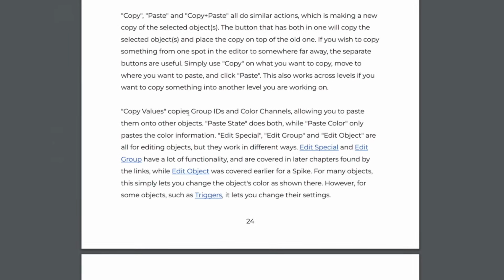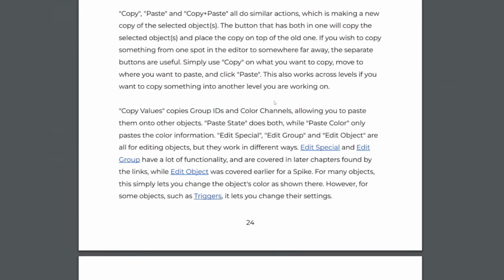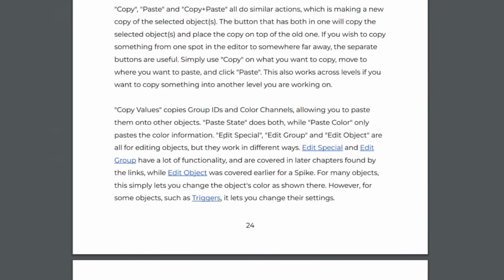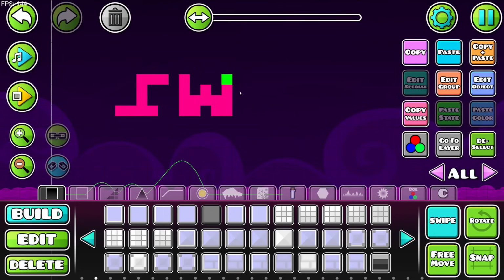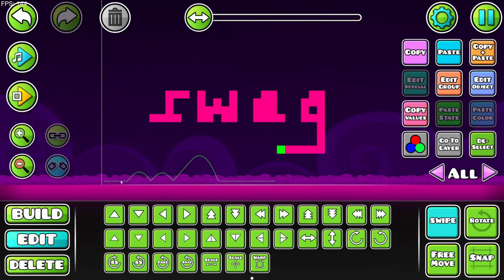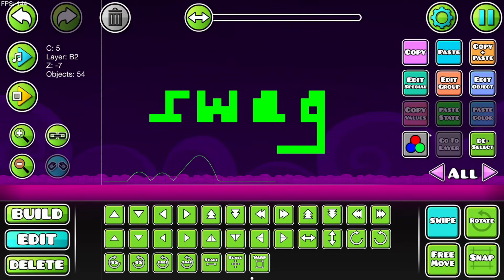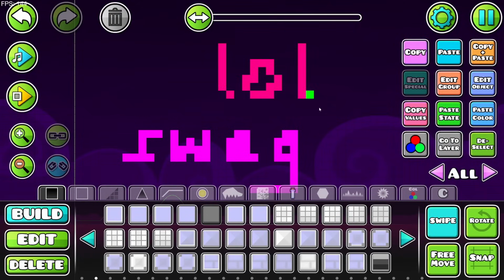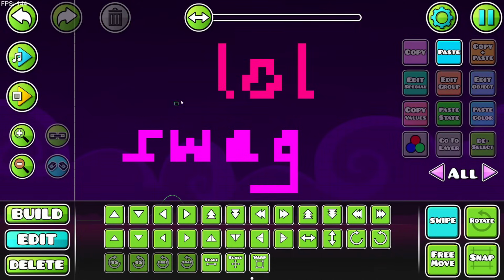Copy values copies group IDs and color channels, allowing you to paste them onto other objects. Paste state does both. Paste color only pastes color. Okay, we're gonna write swag in some terrible font. So I have this written in, let's just say, color channel number 5. If I copy the values of this and I'm trying to write like lol in some other color and I'm like, hey, I want it to be the same as that, I just paste the color like so.